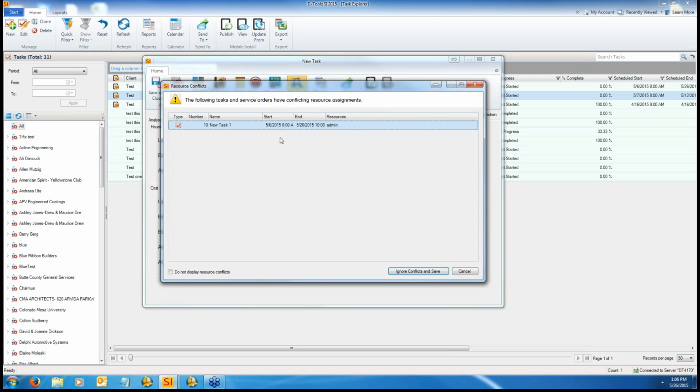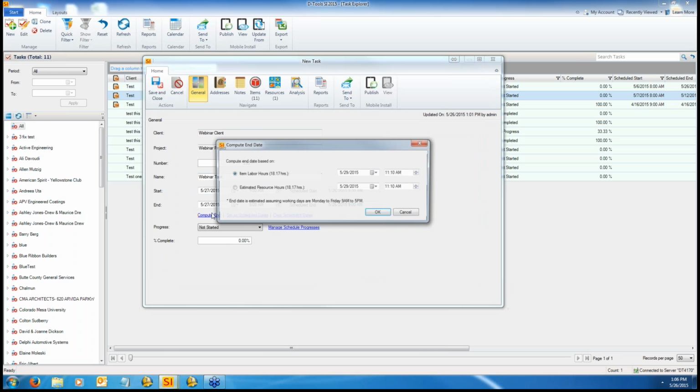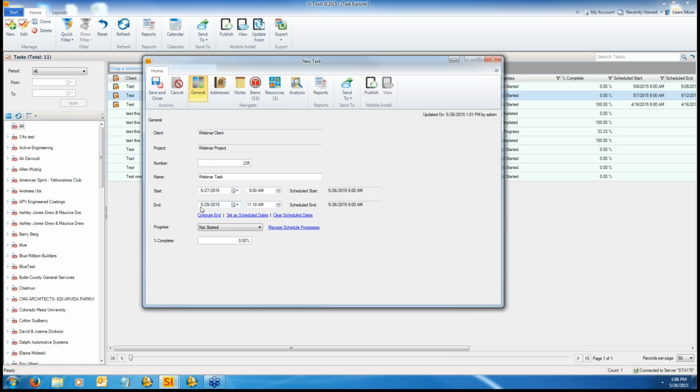So it has a conflicting assignment. Basically, this resource is supposed to be doing something else, which is fine. So let's cancel, and let's actually do this. Let's set the time here, and let's compute in based on our labor hours here. Compute, and there we are.